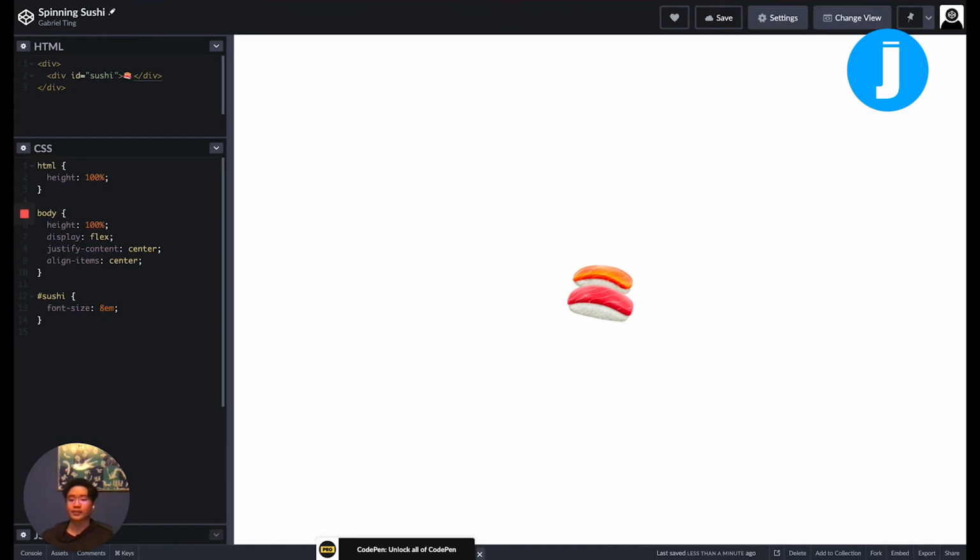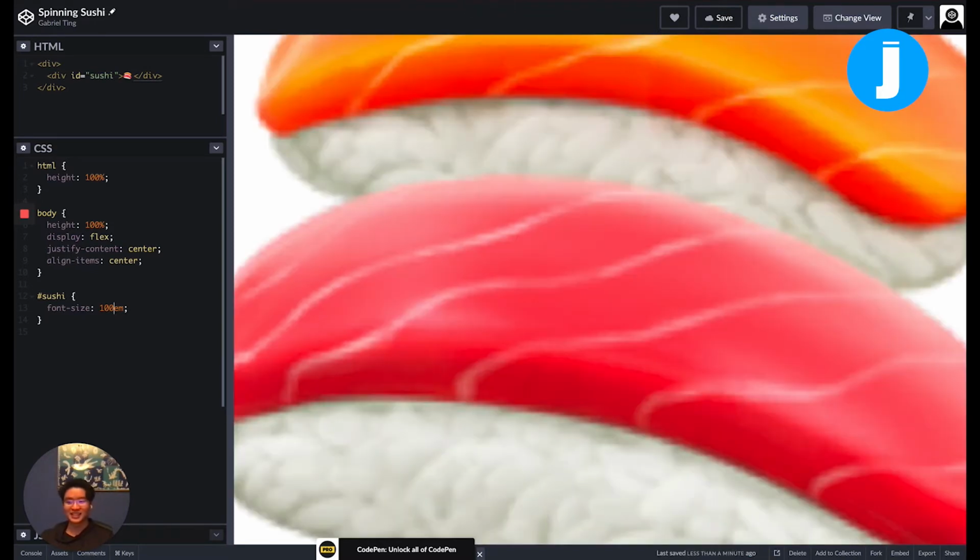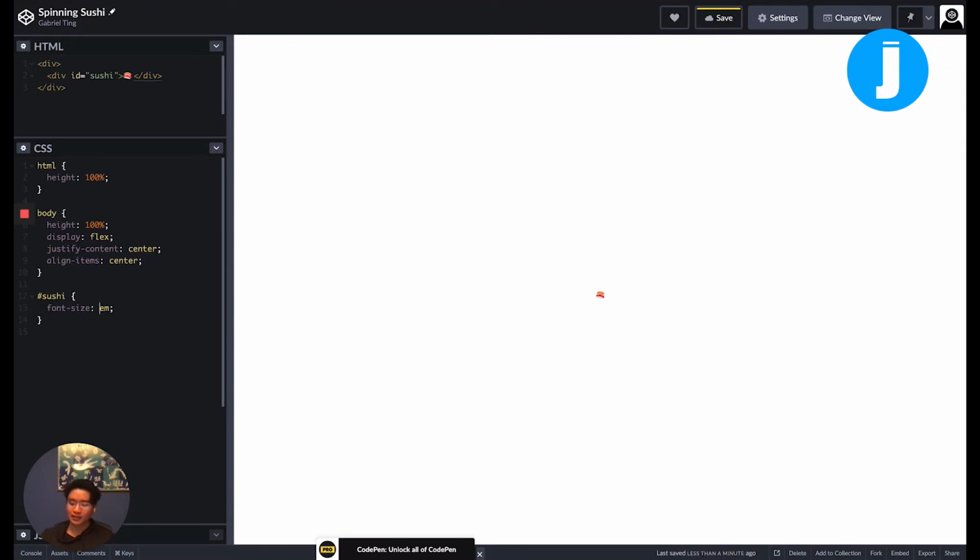So like 1 EM is the default. If I say 8 EM, then that's 8 times the default. I can say like 100, and we'll see that's really, really big. So we don't quite want that, but let's keep it at 8 for now. That looks pretty good to me.